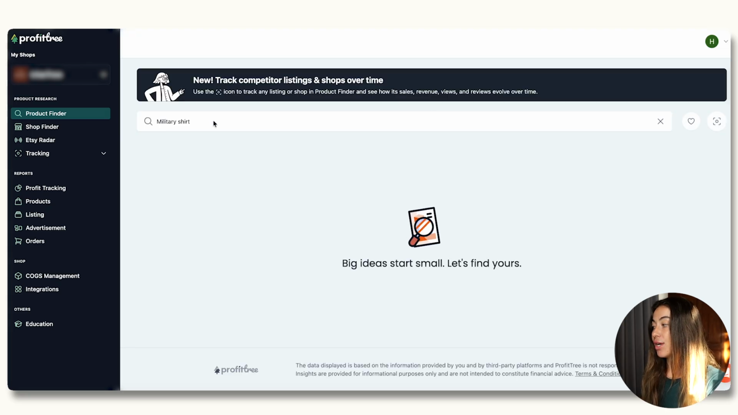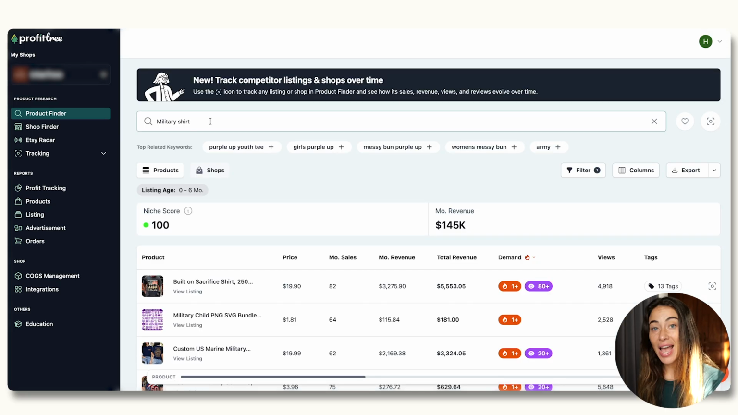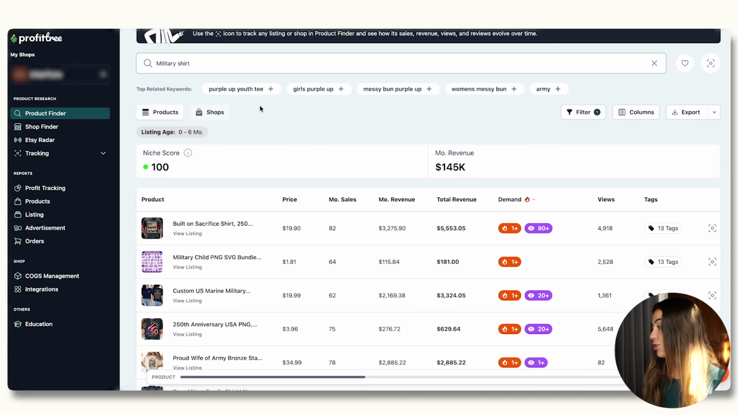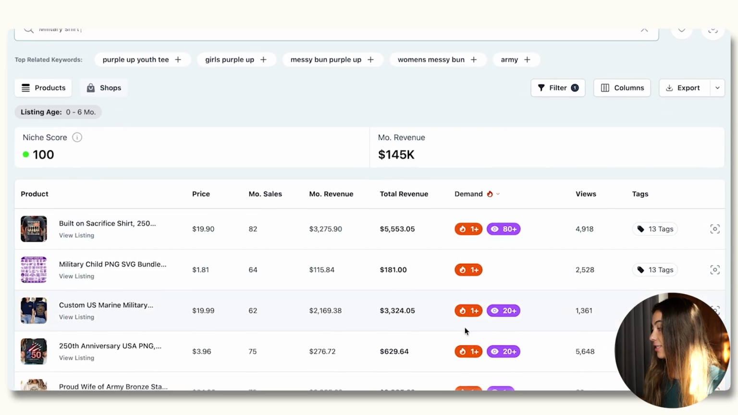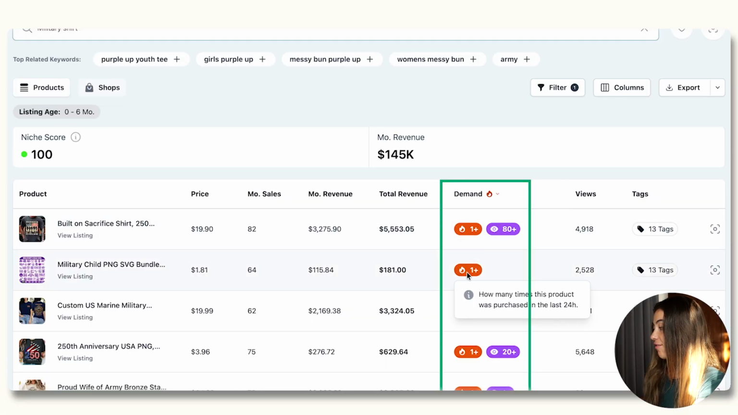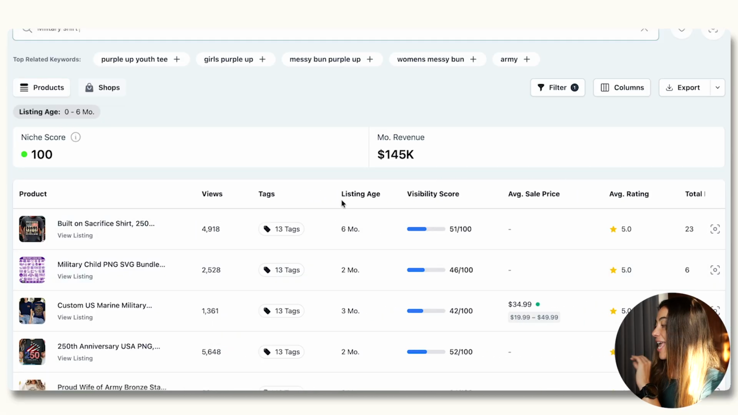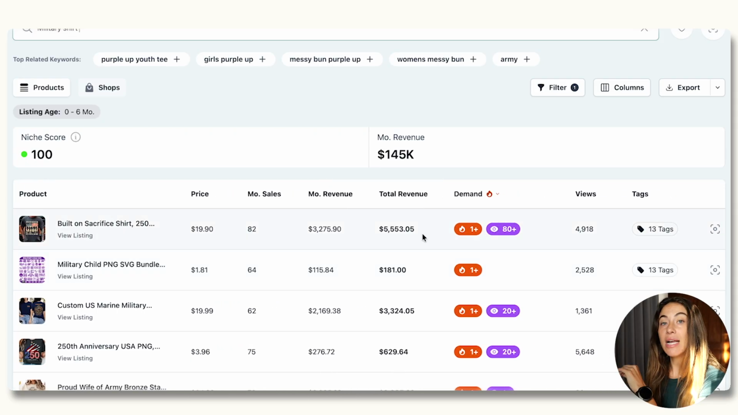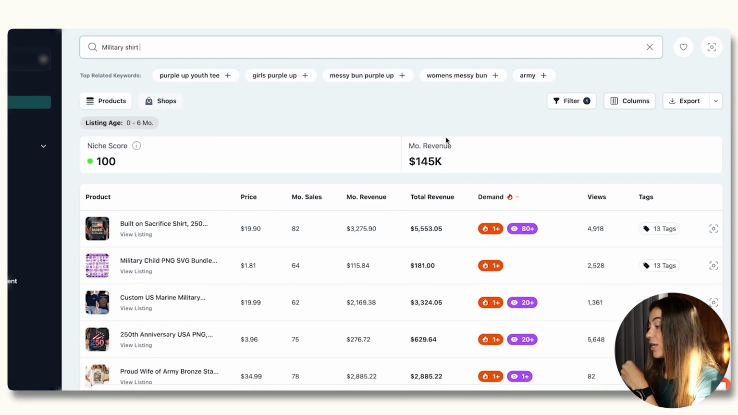The way the search query works is that the words have to exist in the title, an exact match, for it to show up. So you can see all of these top listings here have a high demand indicator, so they have made sales in the last 24 hours, and the listing age is under 6 months old. These are all very young listings that are gaining traction really fast, which means that these are great opportunities.